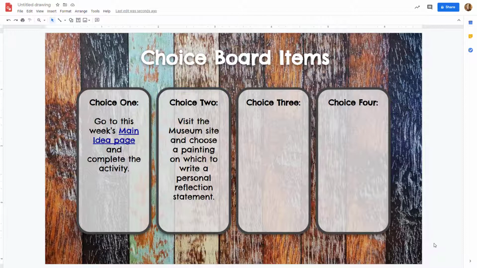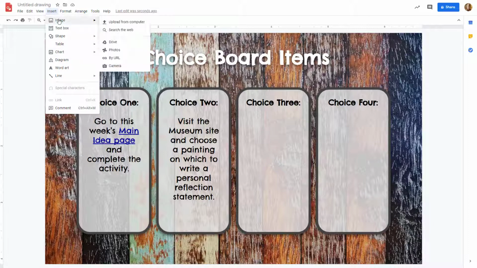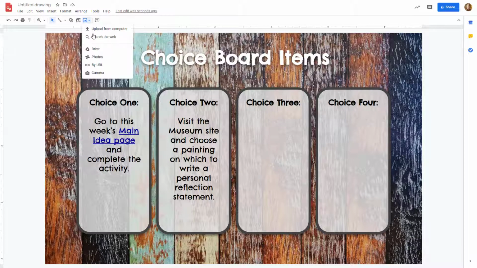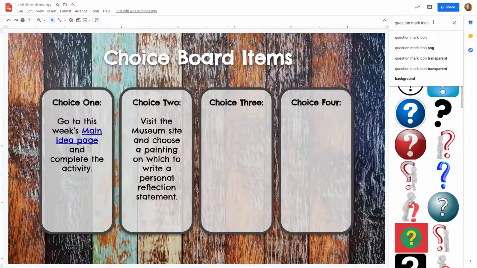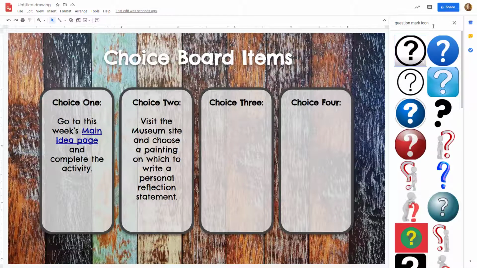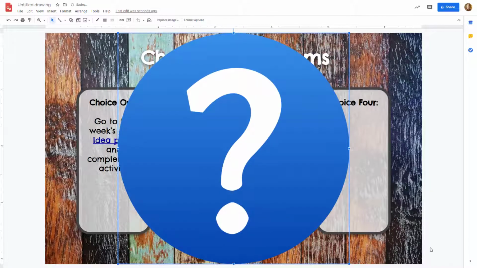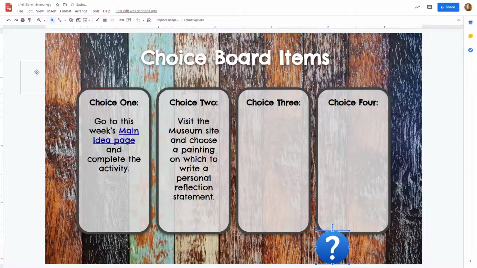Now, the last thing I want to show you is just thinking about icons. Let's go to inserting an image, and again, you can go from the insert menu up there, or you can go from right here, and I want to look for icons. So I've put in question mark icon as something I want to look for, and when those come up, you can select one and insert it, and I want to show you what happens when you insert it. It's going to be huge many of the times. So I'm going to move it over to the side here.